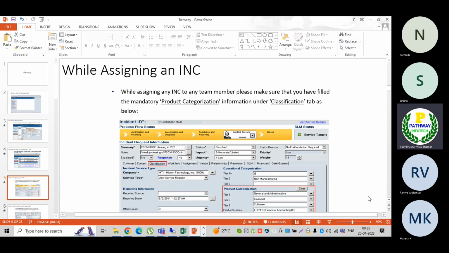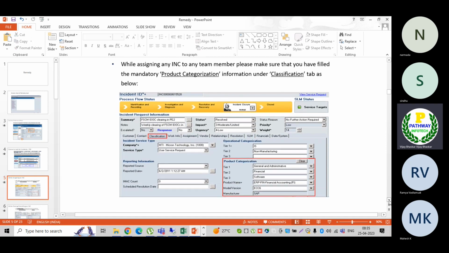Then what we need to do now, this is the overview of how it looks once the incident is created. You can see this is the incident that has been created. The summary is the short text, like the notes. Then what is the current status of the incident, whether it is resolved or in open state. What is the impact, this is the priority, what we were talking about yesterday, SLA, service level agreement, low priority.